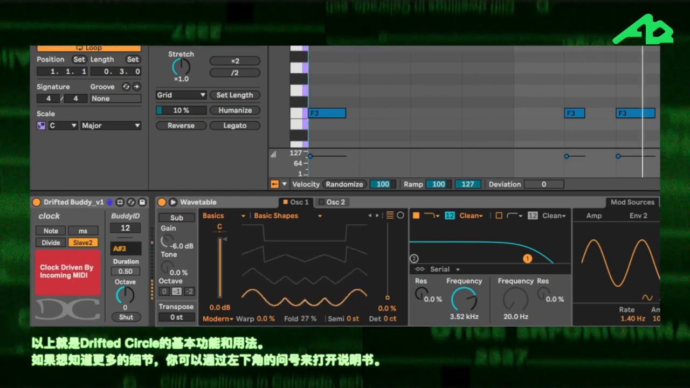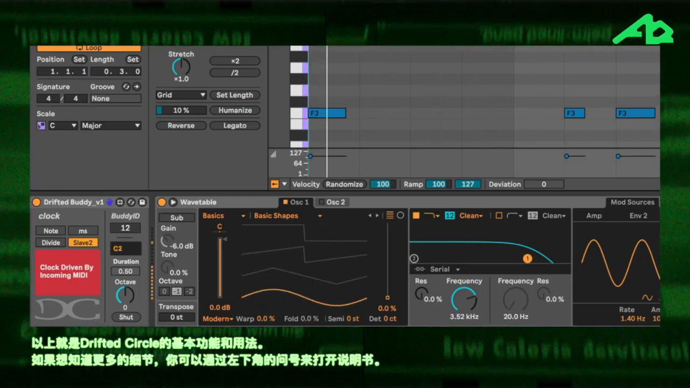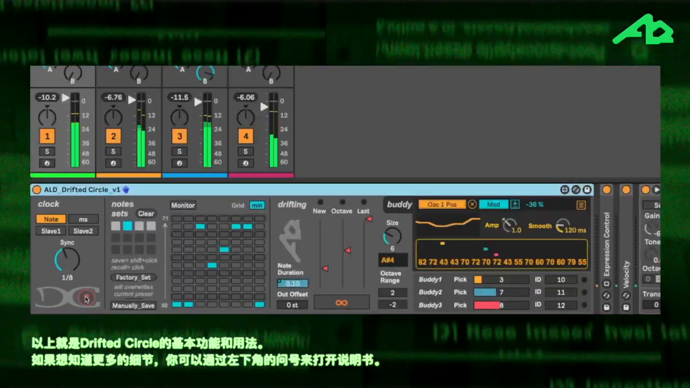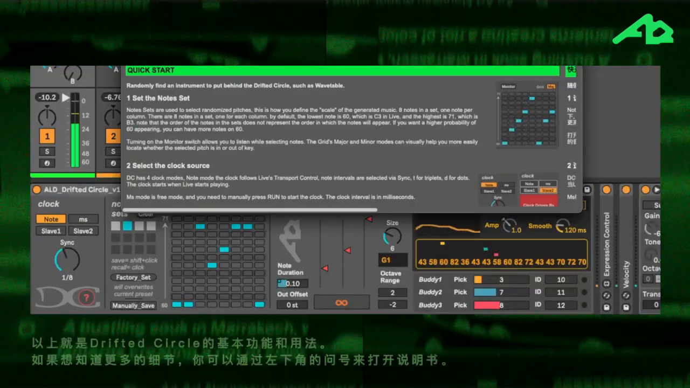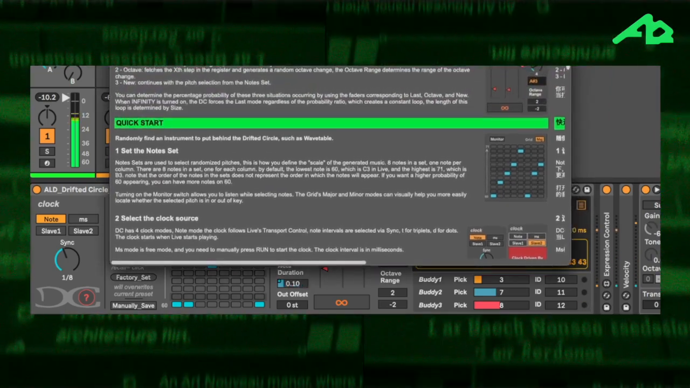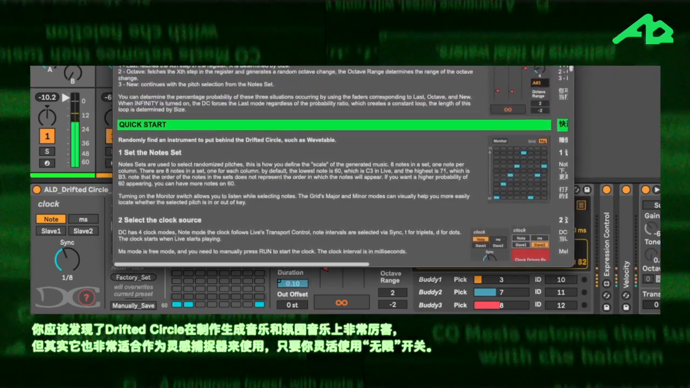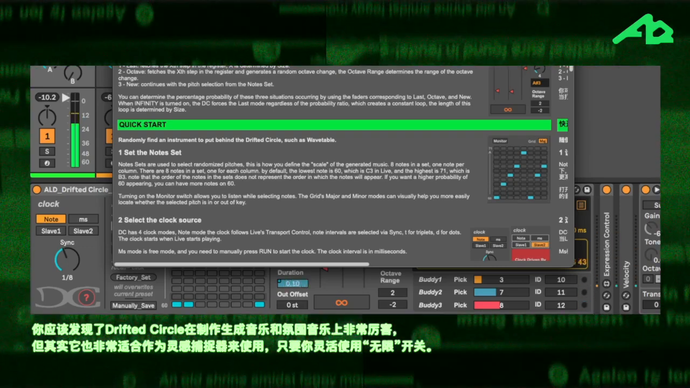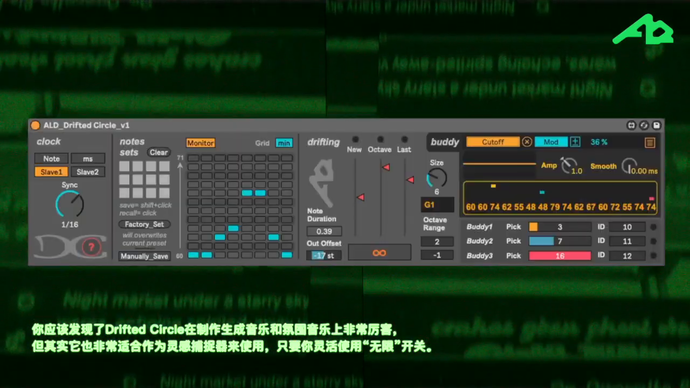This is a quick overview of the main functions and uses of Drifted Circle. If you need more info, just click the question mark in the bottom left to open the manual. As you can see, Drifted Circle is great for generative and ambient music, but it's also a great inspiration grabber, as long as you use the infinity switch.